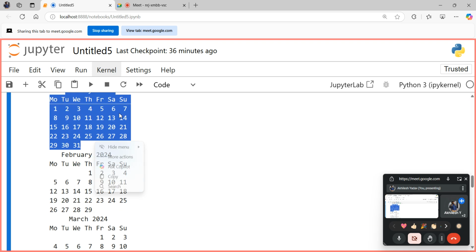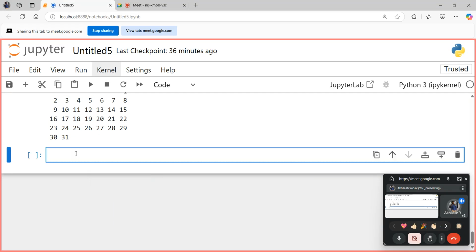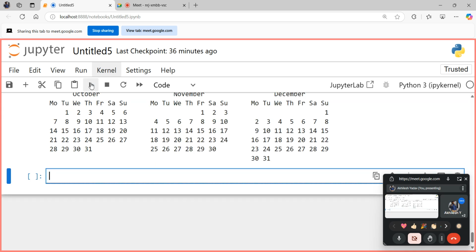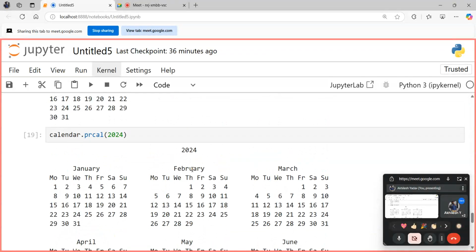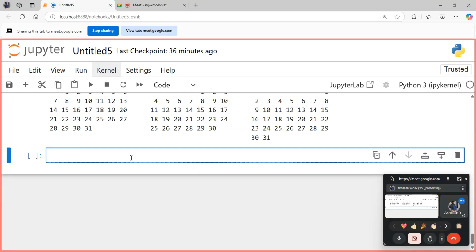But the easiest method is to use prcal: calendar.prcal, and just type the year 2024. Run it.